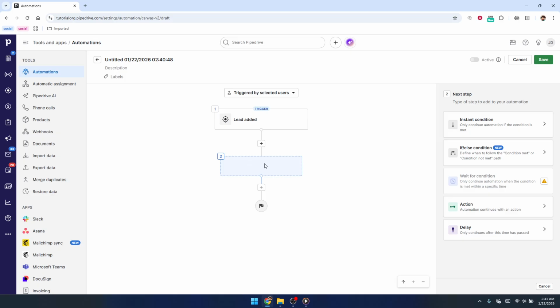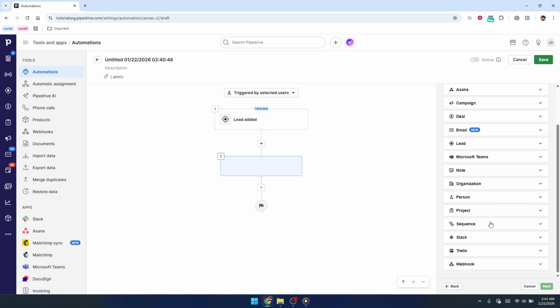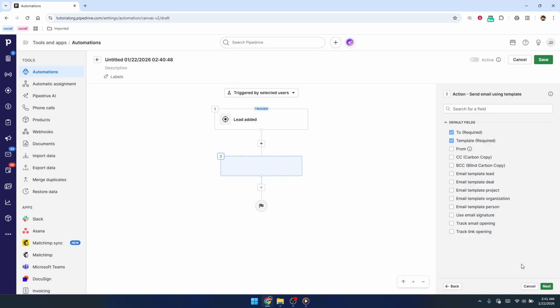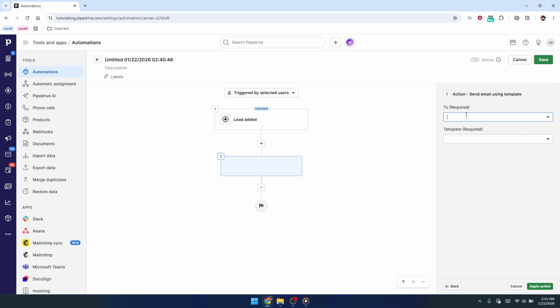Now let's define what happens after the trigger. Click the plus icon to add an action. From the options, choose Email, then Send Email. Here you can pick an existing email template that you've already created, like a welcome or introductory message, or you can set one up beforehand specifically for new leads. Using a consistent template keeps your outreach professional and saves you time.